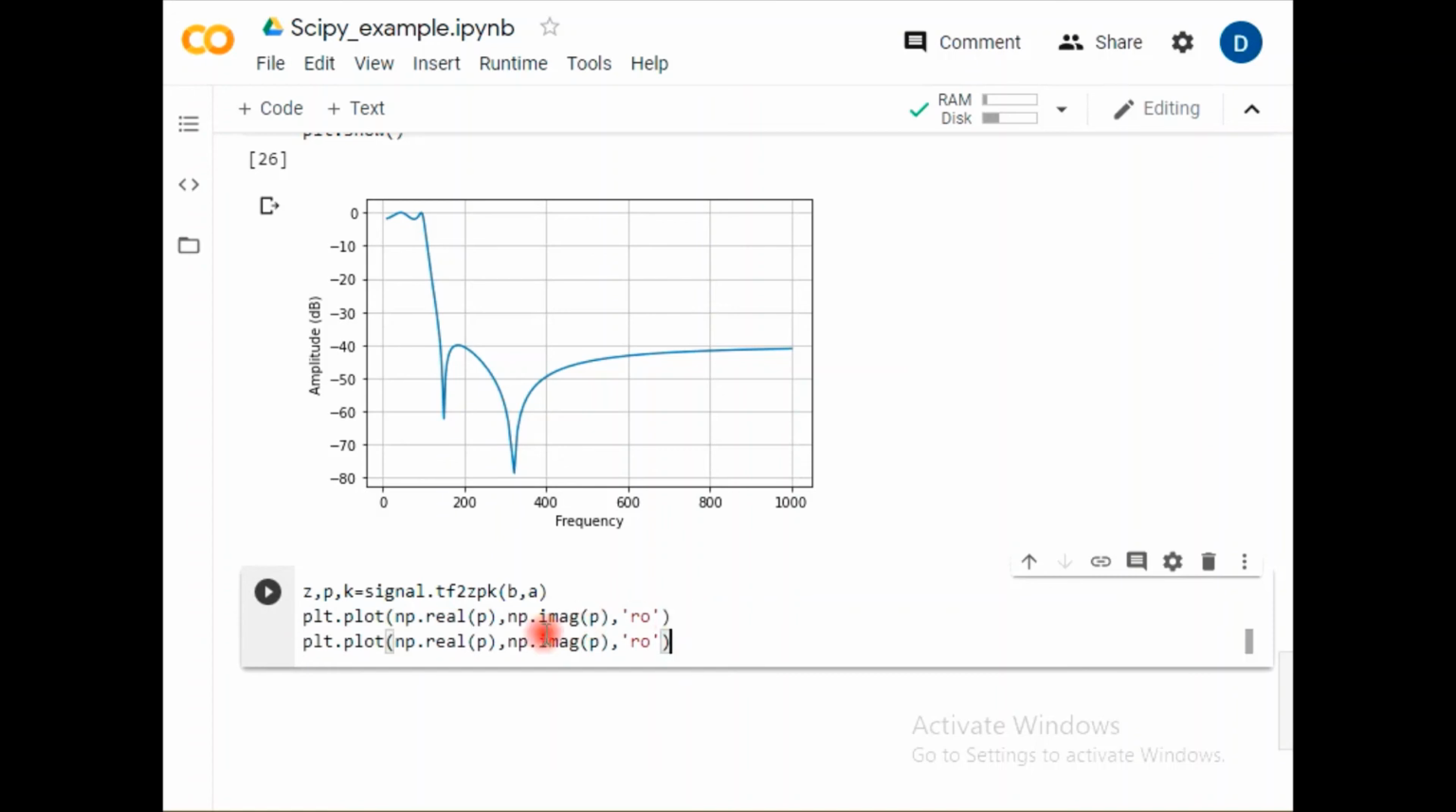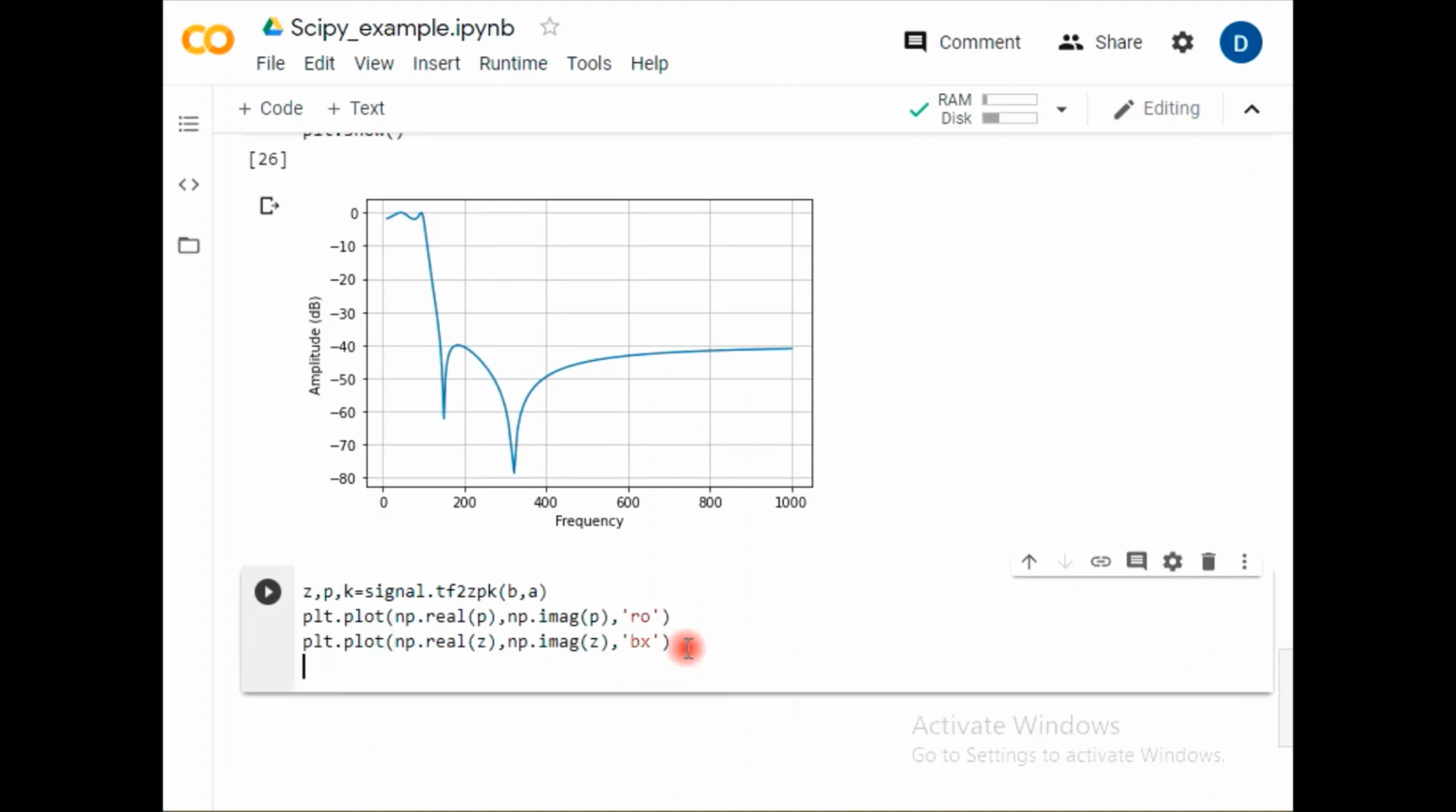Copying the same line, and now this time looking to find out the zeros. So instead of pole, imaginary of zero, and let's just change the color to blue and the presentation to be X. So now we have poles and zeros in such a way. Try to run it. I'm simply not giving any title to it, not giving any X label and Y label. Now you have already learned, you can give this one. Now I'm simply plot.show and checking it out.